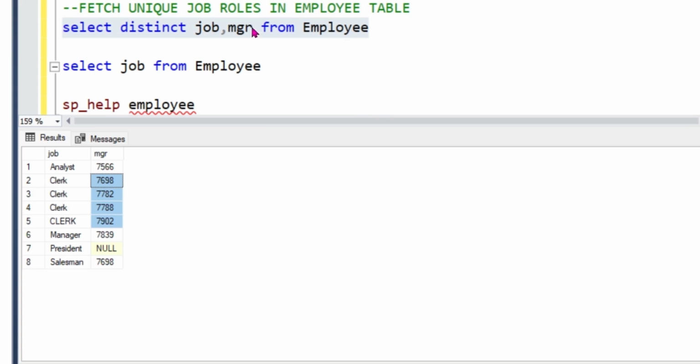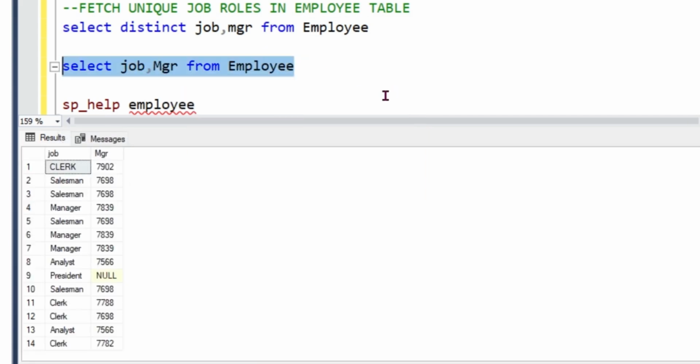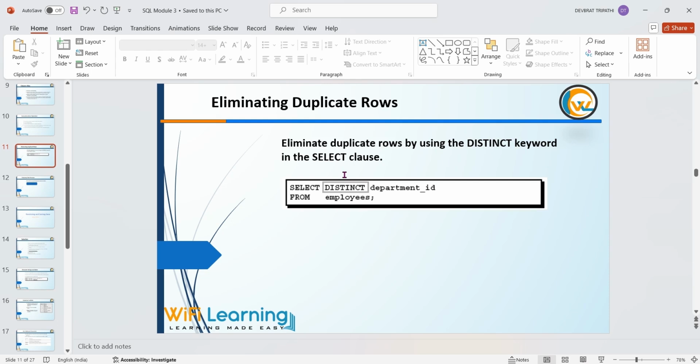If you go and check your manager column here, you will be able to understand. You can see we are getting multiple duplicate values. Clerk we have, right? We have salesman, but for salesman we have these IDs unique. I mean the manager ID is the same. So this will be generating only one record, this will be generating only one record, and this will be generating only one record because the manager ID is also the same. That means for salesman we have only one manager. So this is how you can eliminate duplicate rows.